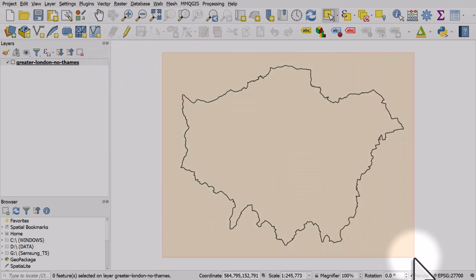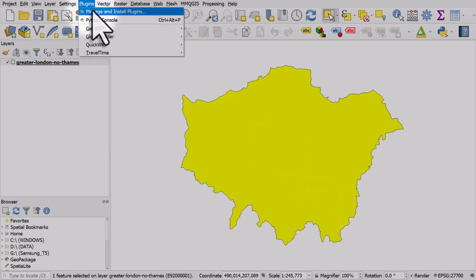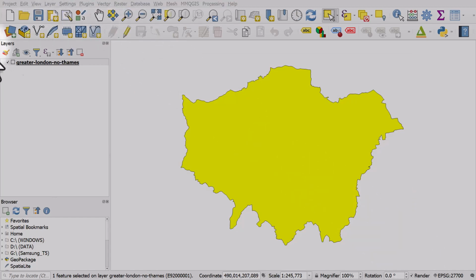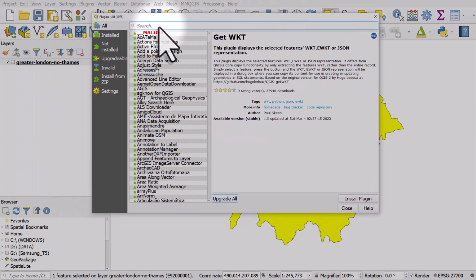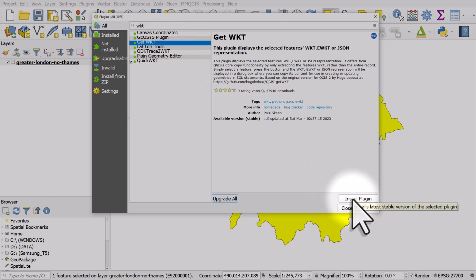So I'll select this layer, which is the boundary of Greater London, and then I'm going to go to Plugins, Manage and Install Plugins. Here I will type in WKT, and it is called Get WKT. I'll hit Install, and this plugin was created by Paul Skeen.